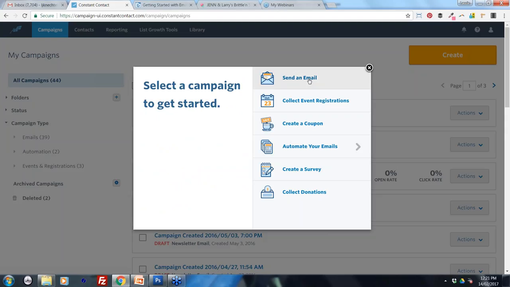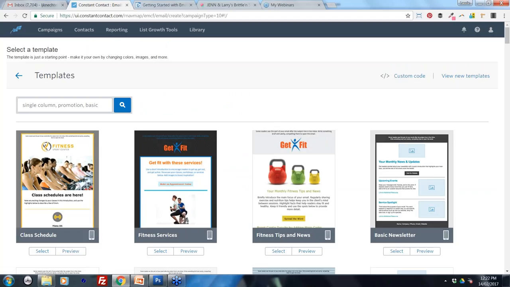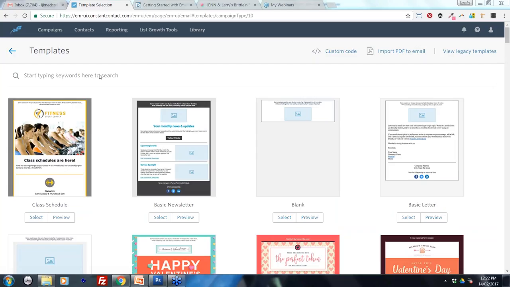They have a number of different options here. You can create a survey or poll, you can create an event registration, but today we're going to send an email, so we're going to create a new email campaign. It's going to bring you to the list of available templates for you to use. These are all nicely designed. They're all mobile friendly, so keep that in mind. That's handy dandy.